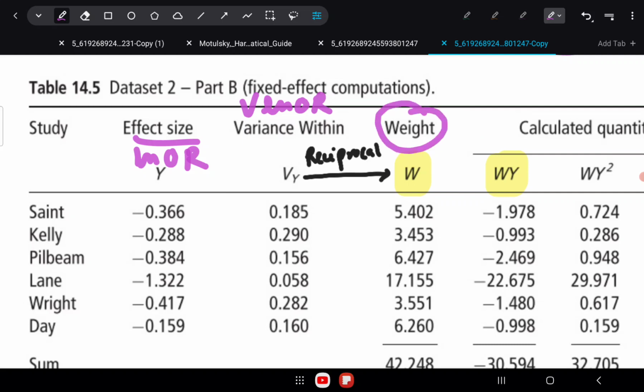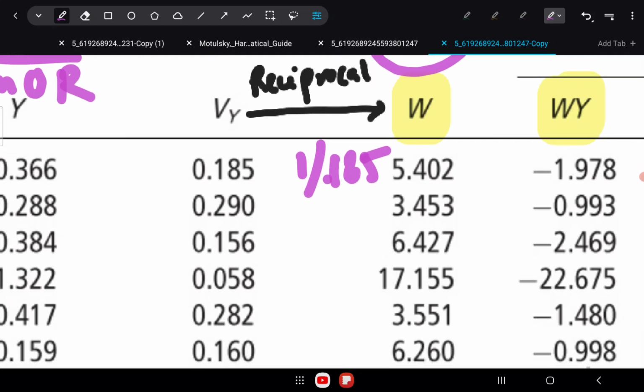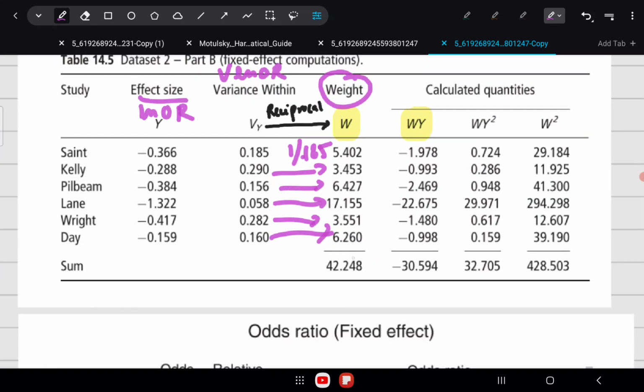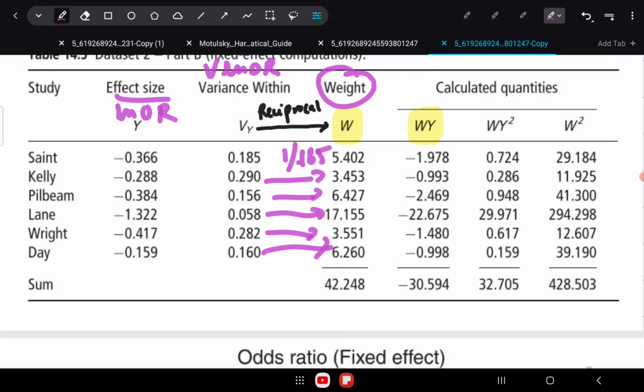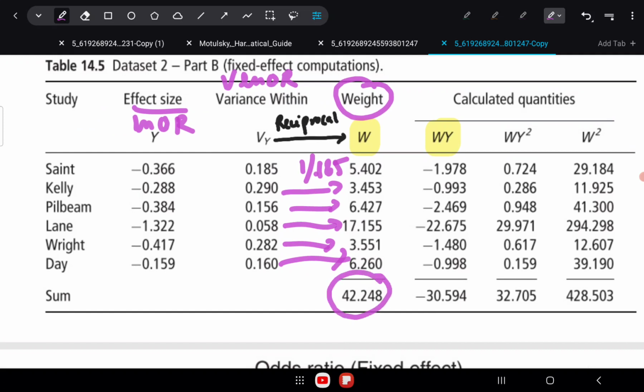Now same, we know that we are doing fixed effect modeling right now. So the relative weight of the study will be nothing but the reciprocal of this variance in the odds ratio. So for example, for first study, I can show you the relative weight. It will be 1 by 0.185, right? So it will be 5.402. Similarly, you can just do reciprocal of all these variances to get the relative weight, and then you obviously need to add up these weights to get the total weight of all the studies, right?